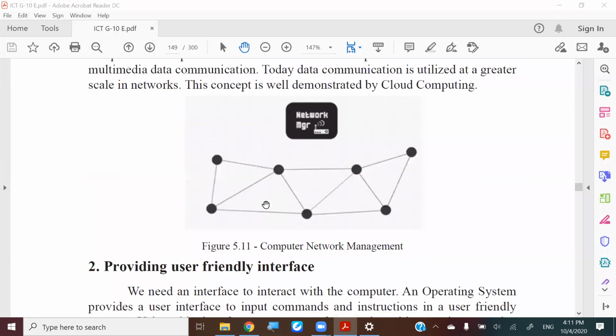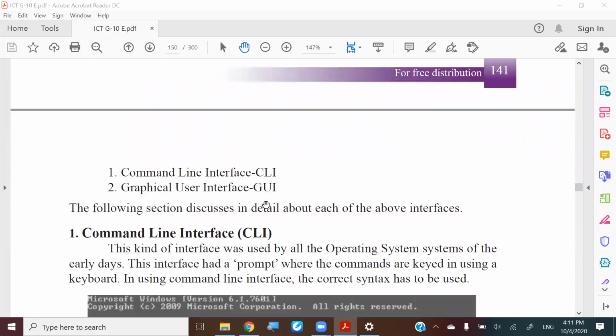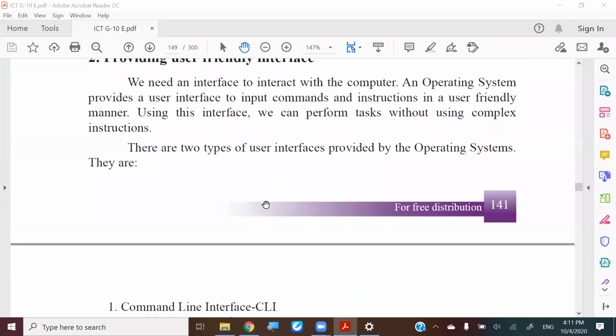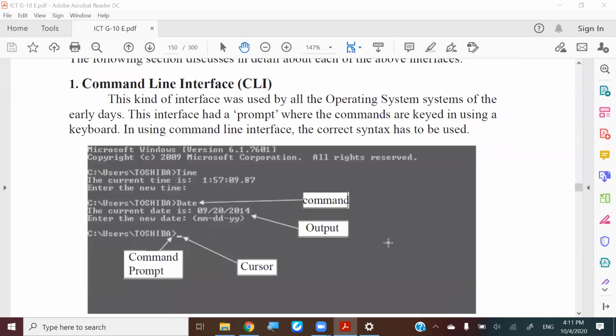Okay, so I'm going to continue with providing user-friendly interface. When it comes to the user-friendly interface, first they are talking about the types of interfaces which have been used so far. There are 2 types, called the CLI and the GUI. CLI means the command line interface. GUI is the graphical user interface. The command line interface was the very first interface, where they used to operate the device by giving commands and getting things executed according to the given command, right?